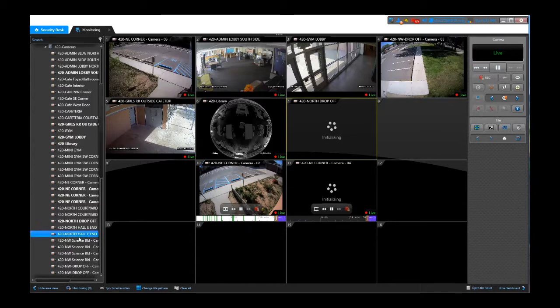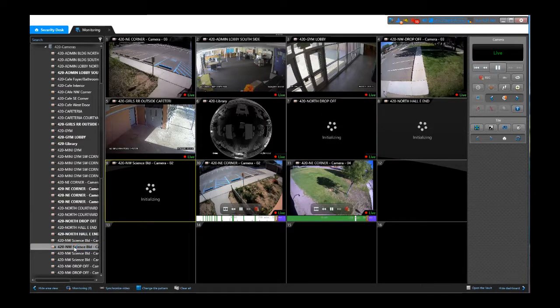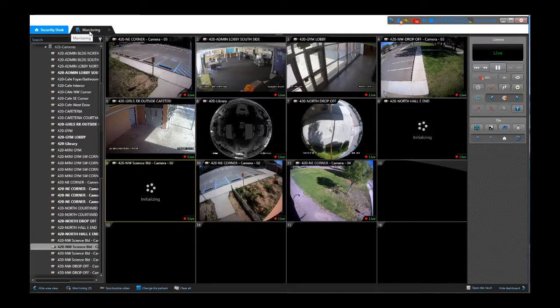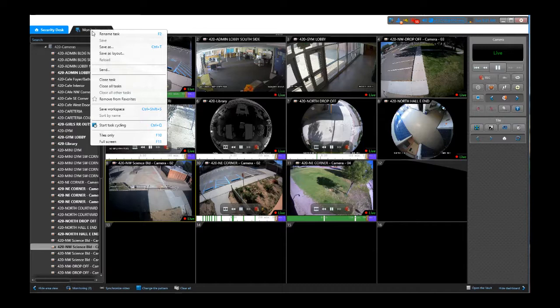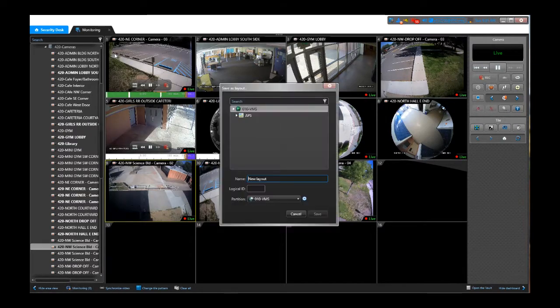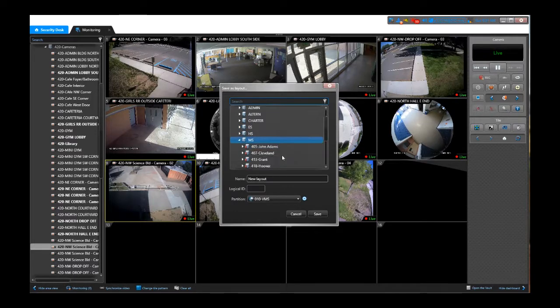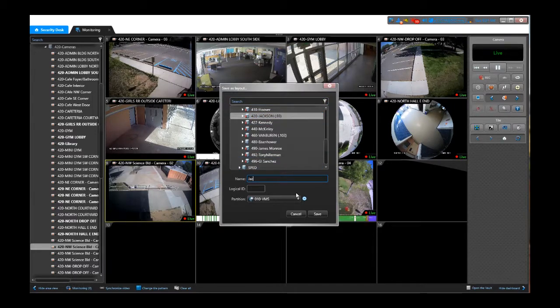And once you've created your layout, you can actually save it. To save this layout, go to the monitoring tab, right click, save as layout. You can save it at the root, at the group, or at the individual school that you're talking about. You name it. Save.